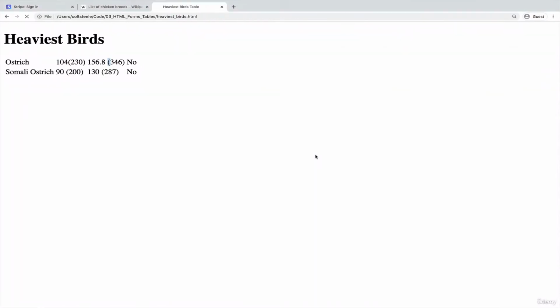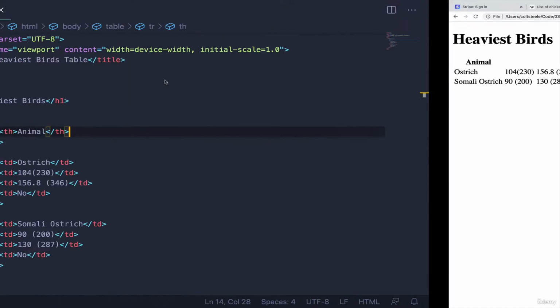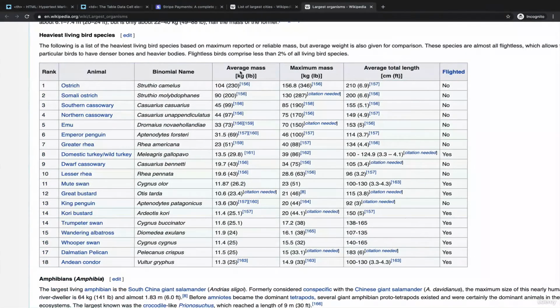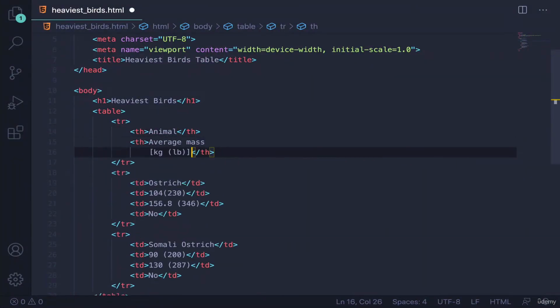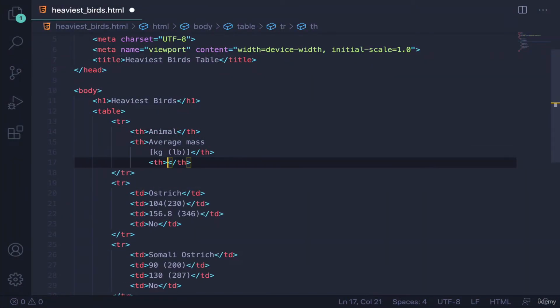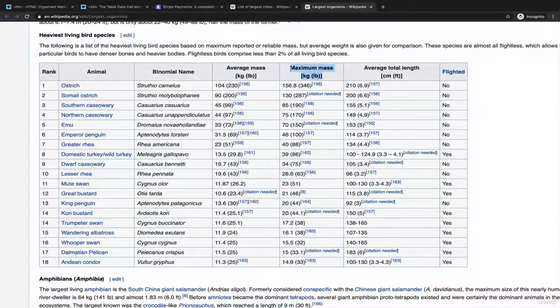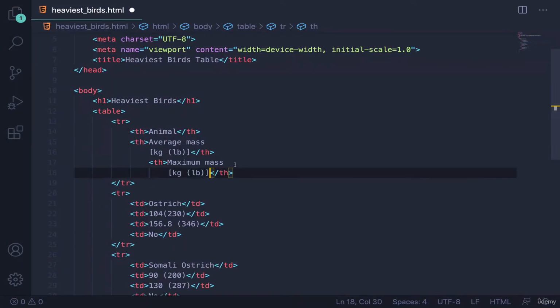And if I just start with that, you'll see we get our header. Animal. By default, it's bolded. You can change all of that, just like pretty much anything with CSS. We can alter background color, sizes, fonts, spacing, borders, everything. So we have animal, and then average mass. I'm just going to copy this. And then maximum mass, so another TH. And this one right here, maximum mass.